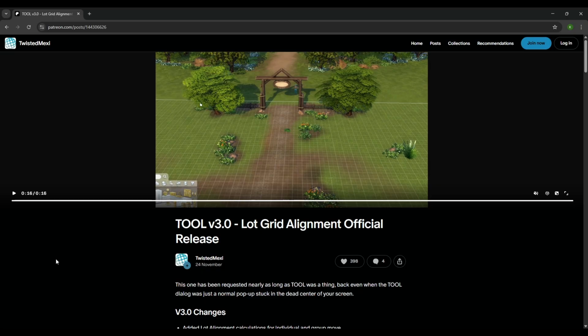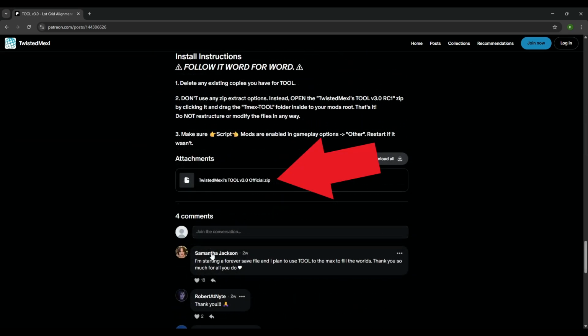If you look down below, I have placed the link where you can download the tool mod. That will bring you up to this web page here. What you want to do is scroll all the way to the bottom, pretty much just before the comments start. You see the comments are down here. What we want to do is just download that.